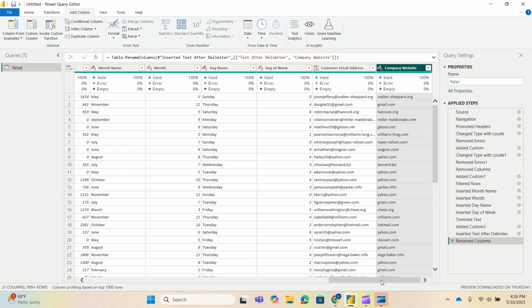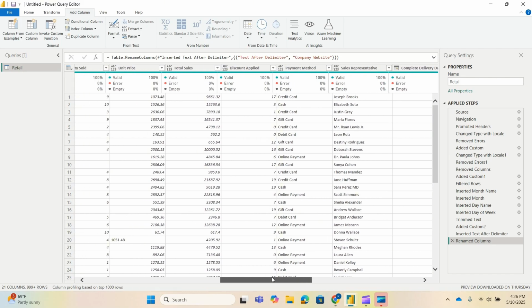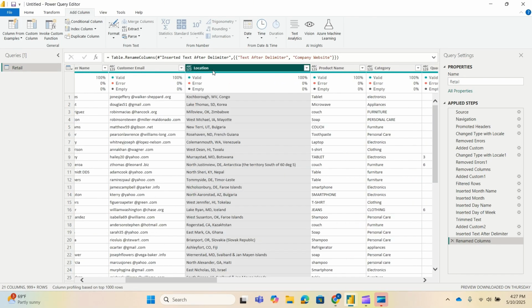The other thing I want to do is to select country from location. So let's go to location. All right, so here is our location and I want to get the country. There is a pattern here. We have Congo, Korea, Zimbabwe. So you notice the countries are mostly the last word there before the comma.